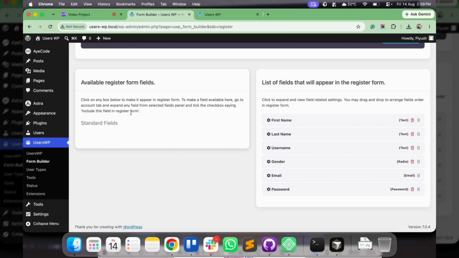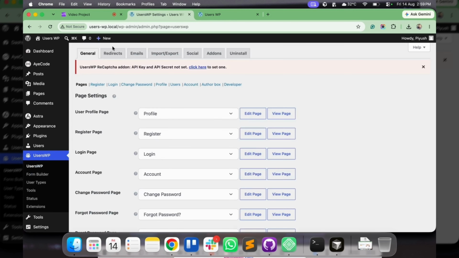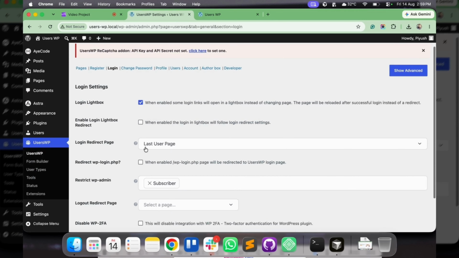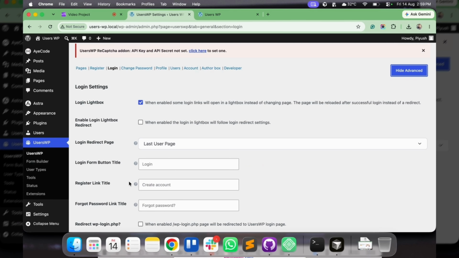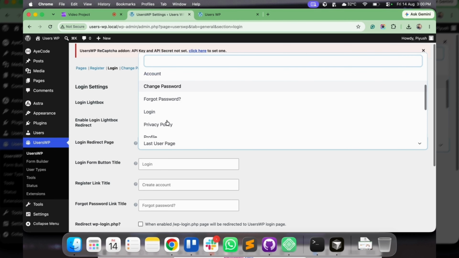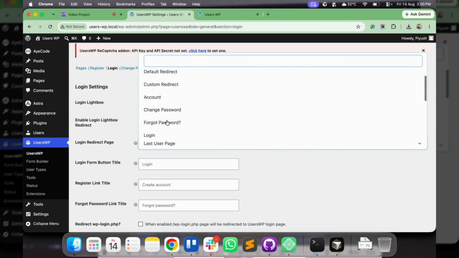Users WP, then Login tab. Here in the Login tab, we can manage it in such a way that when Login Lightbox is enabled, some login links will open in a Lightbox. I mean, if we want to use the Login Lightbox, we can enable it from here. When someone logs in, if we want them to go to the last user page or some other page, we can set that from here.